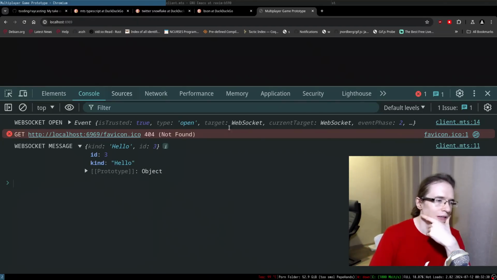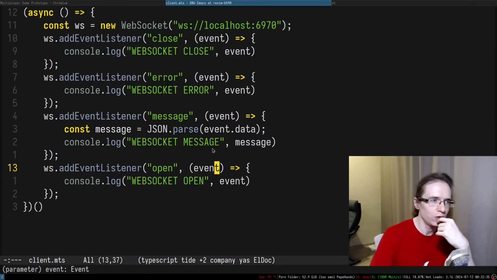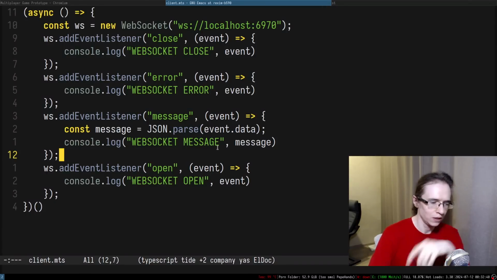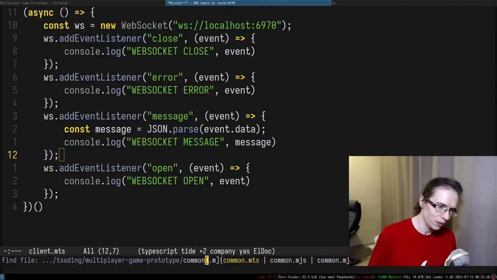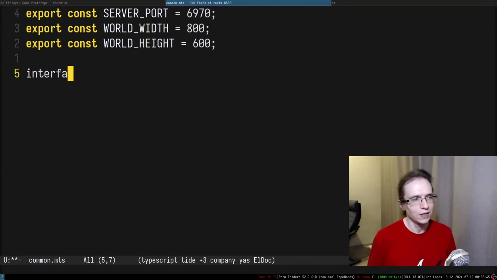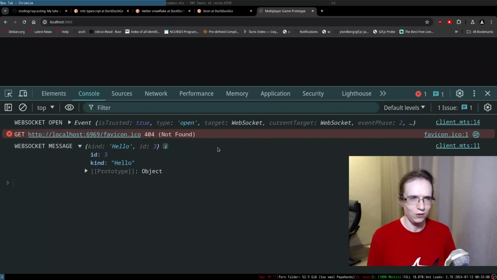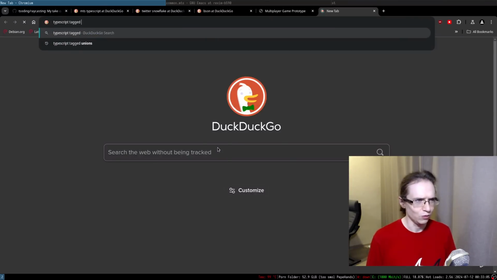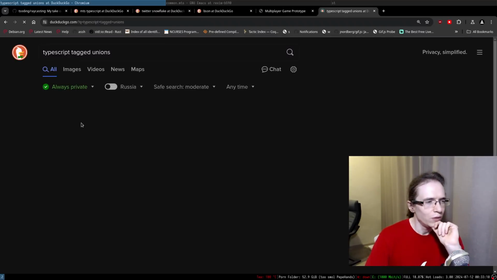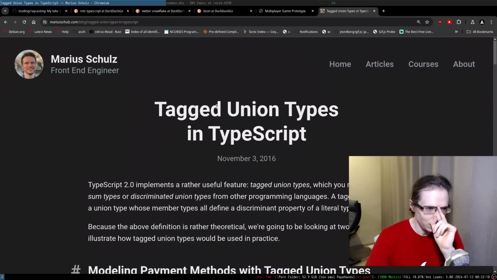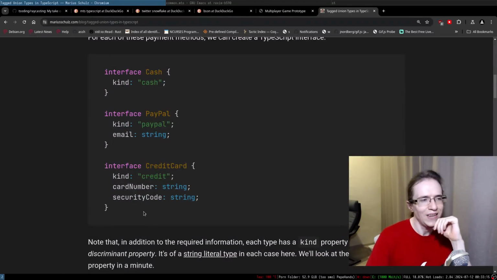But I think for this specific message, it would be kind of nice to have an interface of some sort. We can even put that in a common MTS, because it's one of the common things, interface Hello. And we're gonna say kind. I think this is how you do that. You can literally say that a field doesn't really have a type; it has a type of a single value. And in fact, this is how you do tagged unions in TypeScript. So we already googled it up. I kind of vaguely remember this one. So this is how we do tagged unions in here.